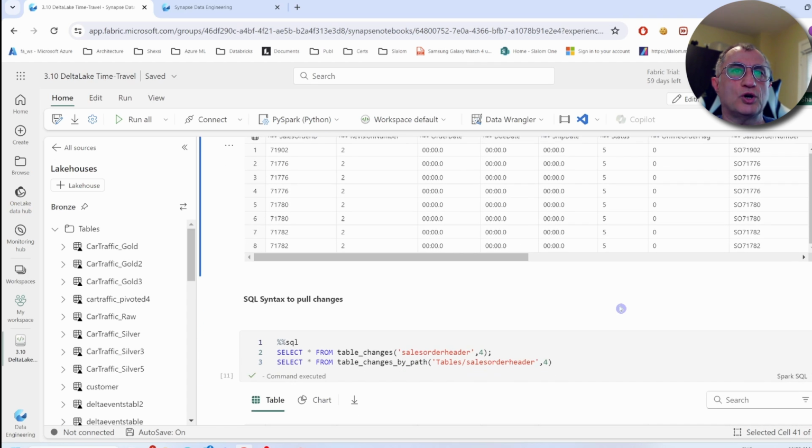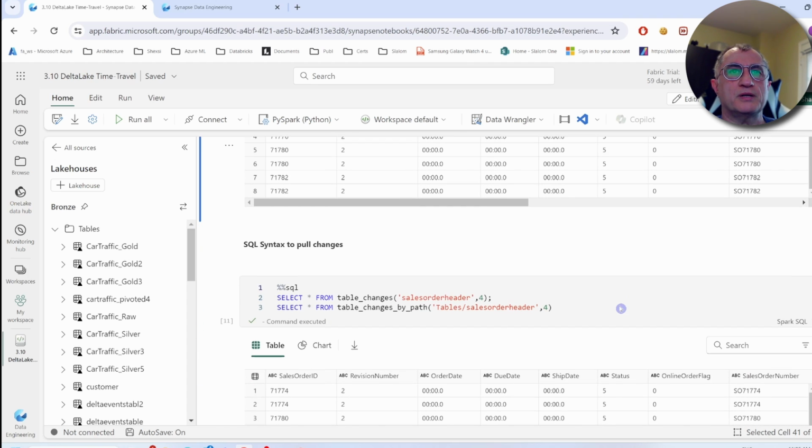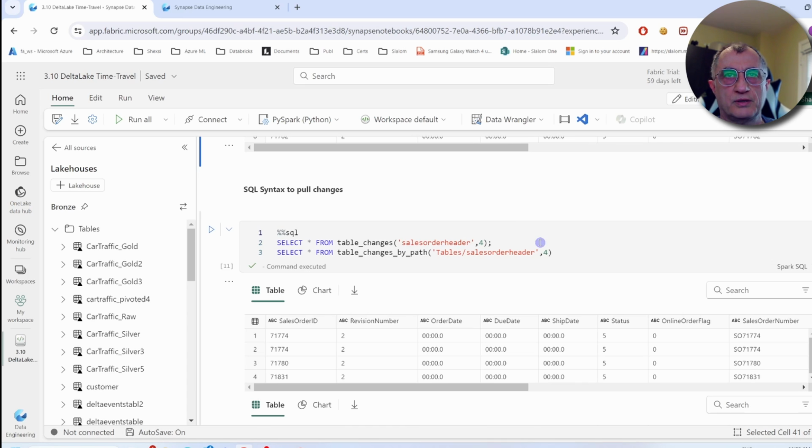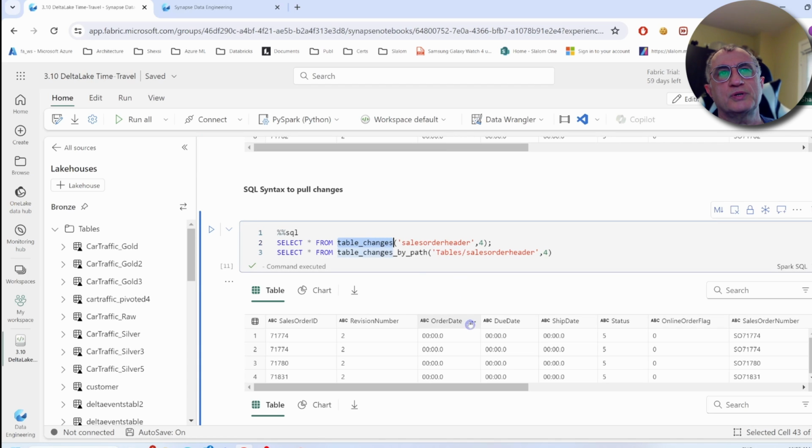At the end of this notebook, you will find a Spark SQL version of change data read commands. So in this case, I have two flavors of this. So the first part is using basic table change alongside with table versions. The second version is similar, except it's looking for tables file location rather than table name.